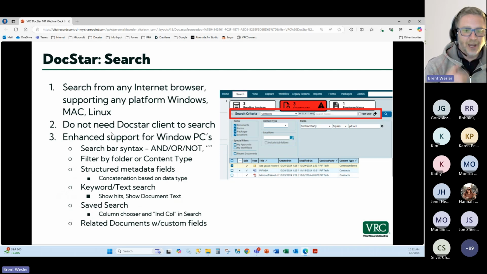This is the major change in the interface. So you could search from any internet browser. Searching does not have any impact on the client. You don't need the Docstar client to search. And you could be on a mobile device, a Mac, an Apple Mac, Linux, Windows, doesn't matter. Okay, so the new feature here is you see the tiles and all the accordions have now been kind of scrunched up into a single interface, which we're going to show.